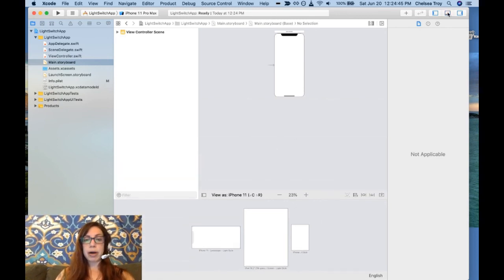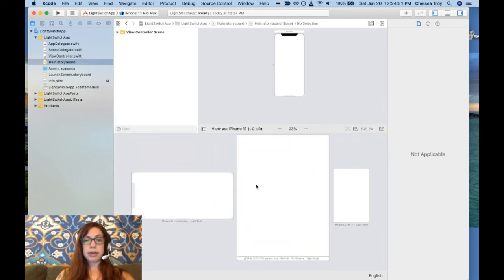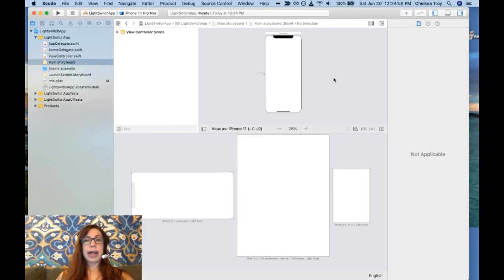I'm going to get rid of my bottom bar here so that I can make these previews a little bit bigger and zoom them in. Great. Now it's time to start adding some actual stuff to our view.